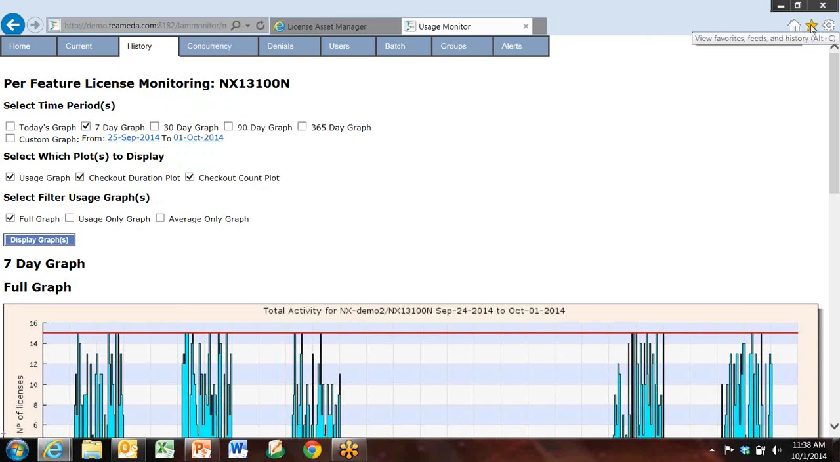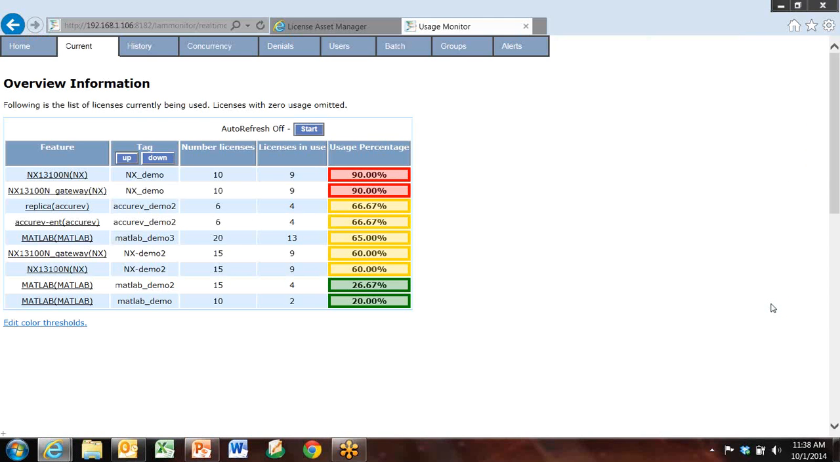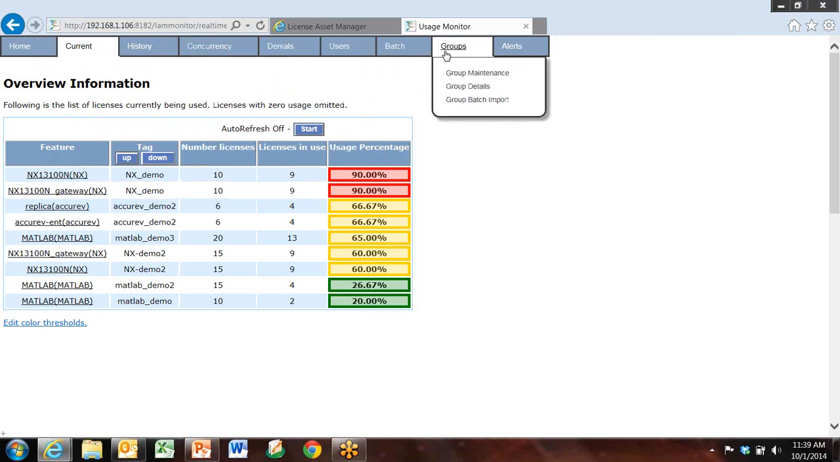If I want to go back and look at one of my other favorites, I have a current overview. This is a current overview report, so it automatically generates that report. Again, give this URL to a manager or an interested party, tell them to change the name to something that they like, and it will automatically create this report. It gives you a large variety of options. You can give them access to all of the reports, and they can just play with it and generate what they want, or you can give them a link to a specific report using the favorites command.